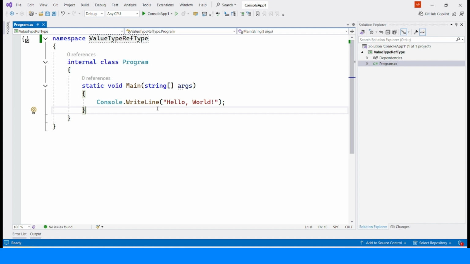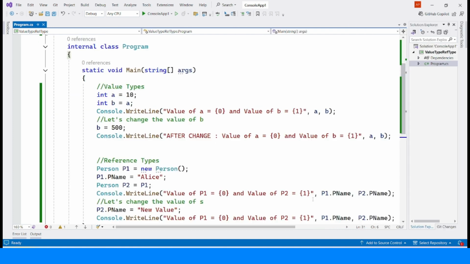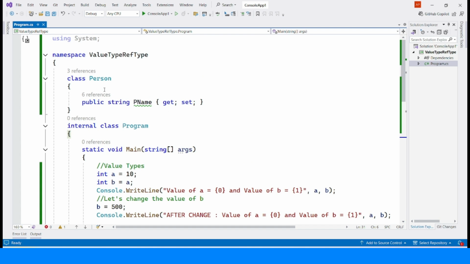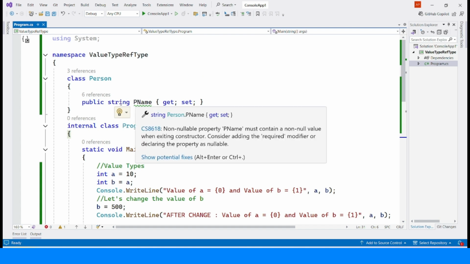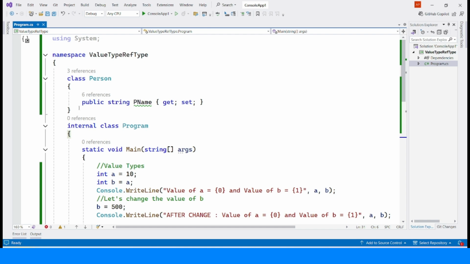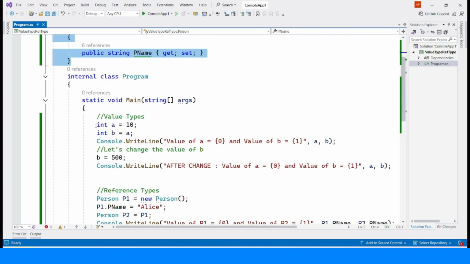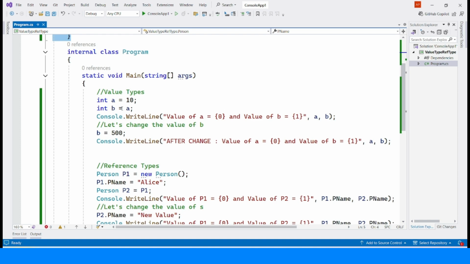I have copied the code somewhere, which I'm going to paste here. Just to save time, I have copied the code out here, and let's try to understand what this code is about. I have created a class called Person, which has one field called pname, which is of string type, so we can store some string value in this. In the Main method, we are going to create a couple of things. Here we are creating a variable called a, which stores 10, and then a variable called b, which stores the value in a. So ideally, if a contains 10, then b will also contain 10.